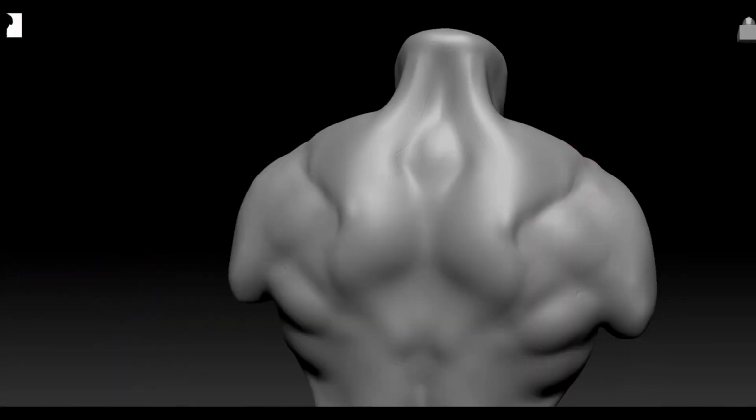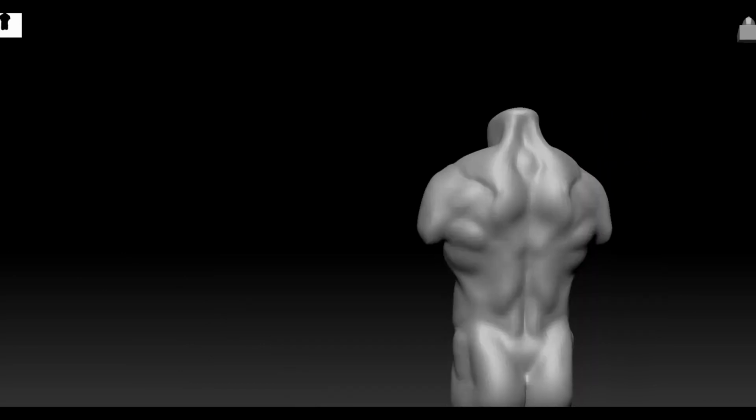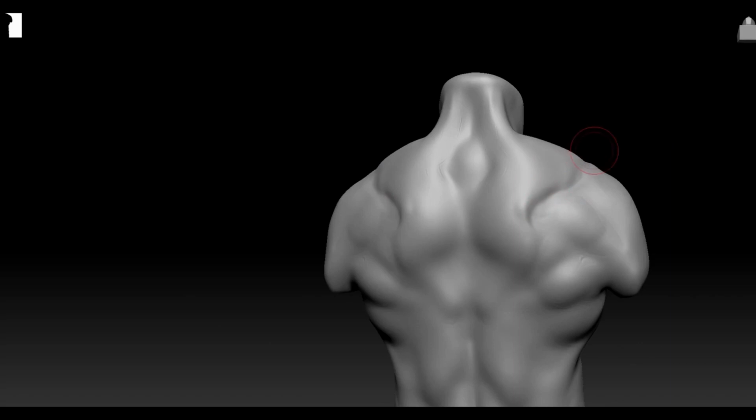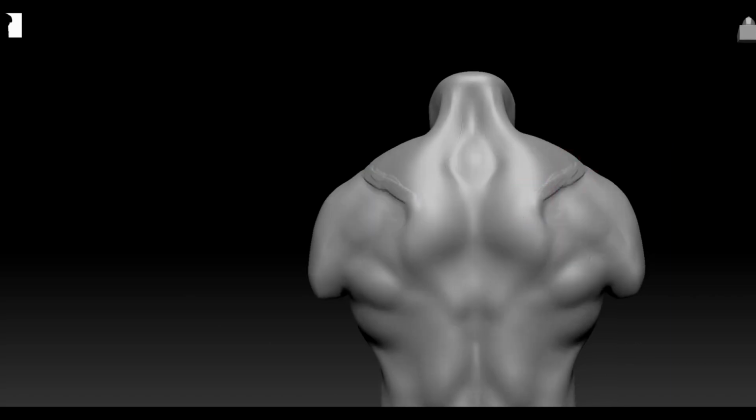Using the damp standard brush to carve in to get what has now become a depression, but it's a depression not because the bone has moved, that's why I'm cheating it as I carve it in, but because the muscle has grown around the bone.